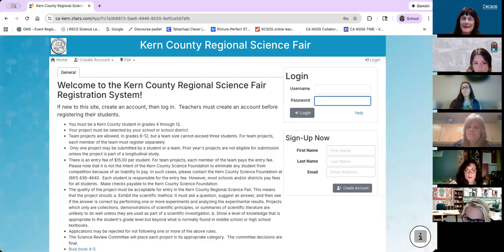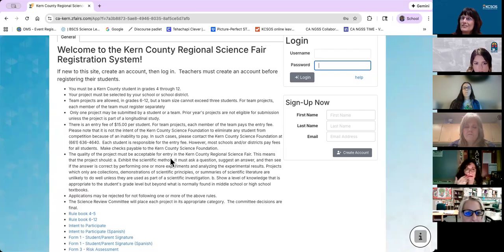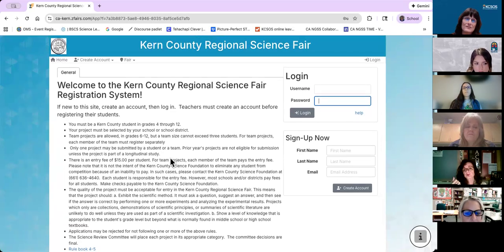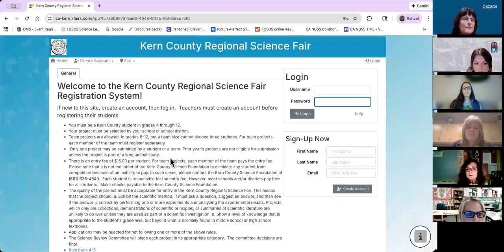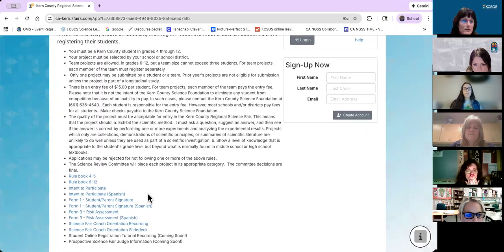So anyway, let's go ahead and get started. Here we are with our Zfairs student registration, teacher registration, judge registration website. It's a one-stop shop. You'll notice there's some directions and information here for you.